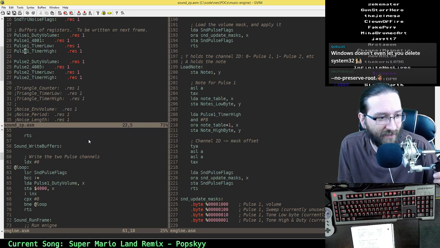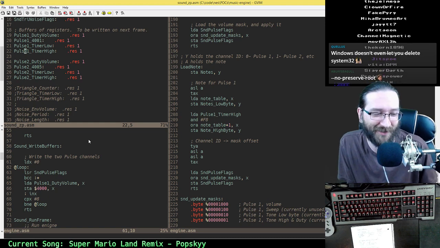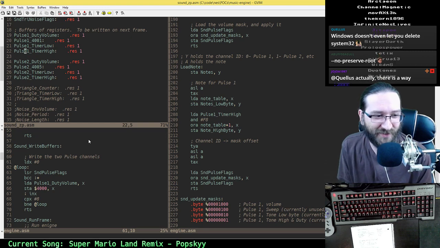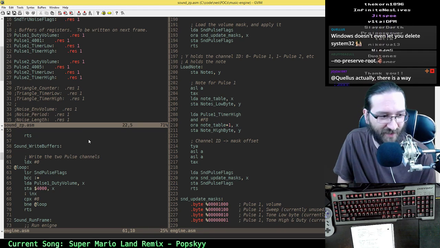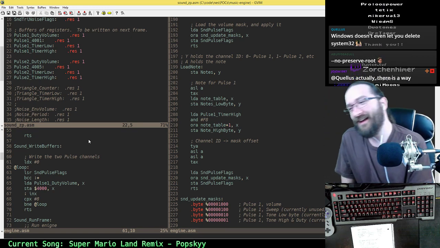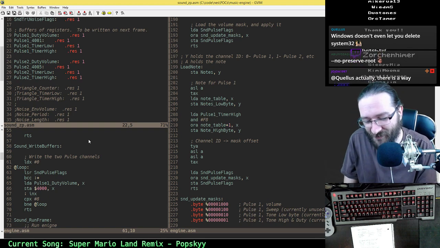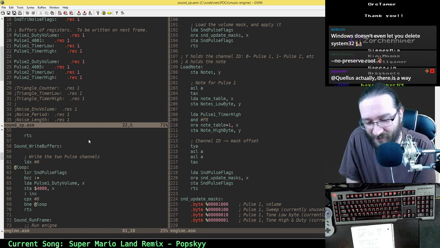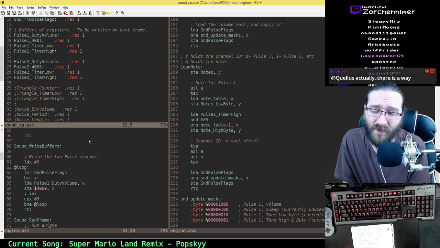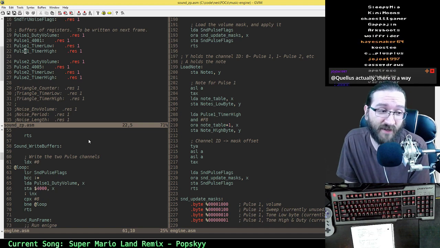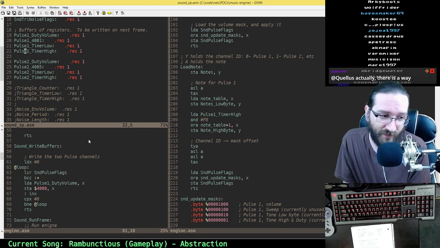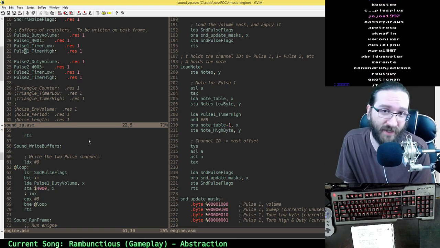No preserve root. Yeah, right. This doesn't even let you delete System 32. Actually, there is a way. Can't you boot up a Linux Live CD and delete it that way? If some directories have weird characters in them, or the path is too long, Windows doesn't know how to find it to delete it. I've had that issue many times where I've had to boot into Linux and delete the thing, and then reboot into Windows. That's happened on more than one occasion.